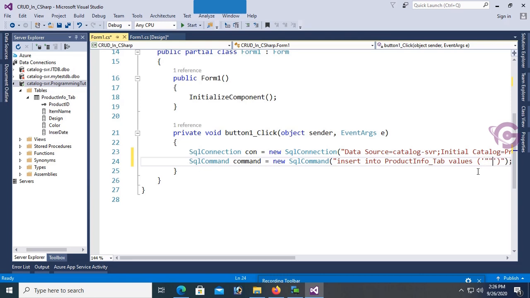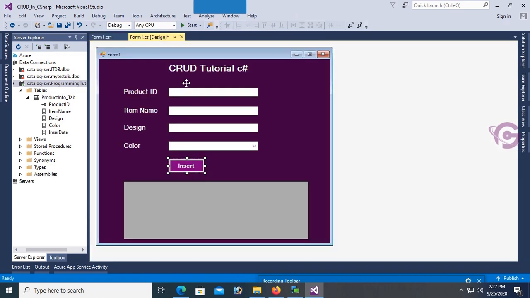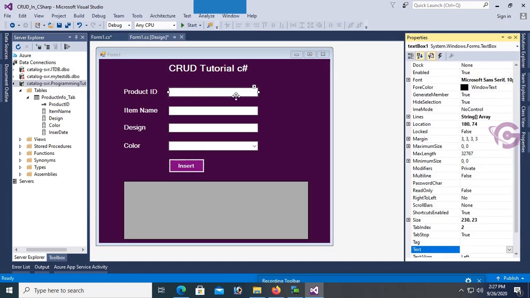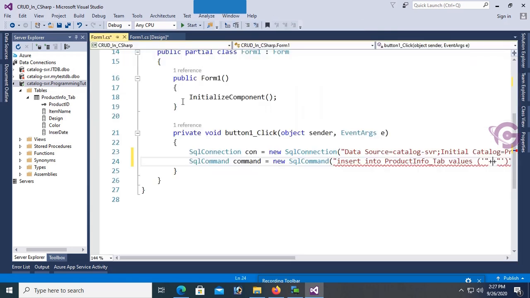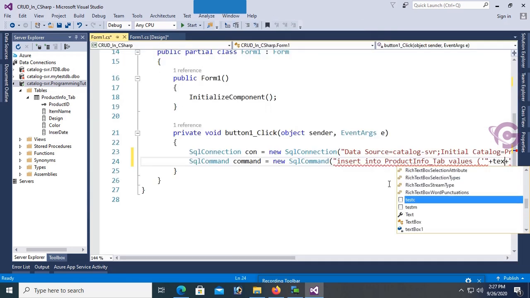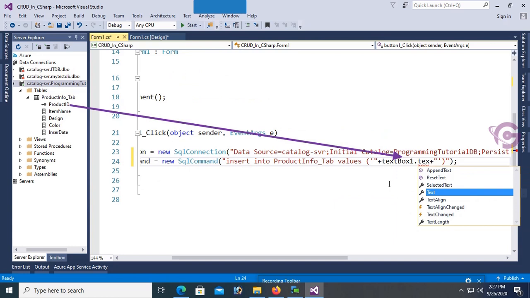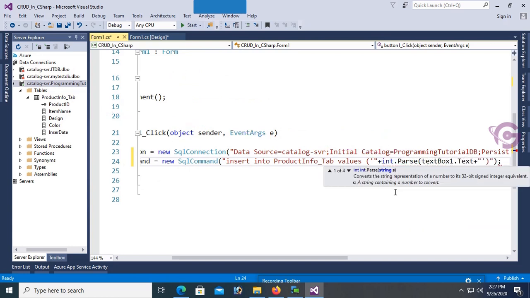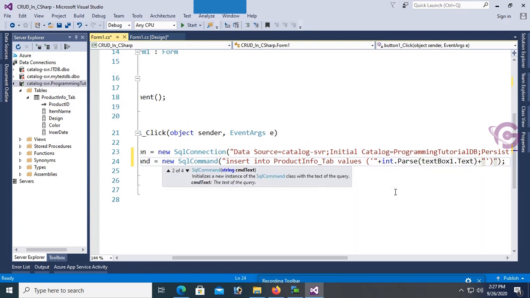Okay, the values. The first one is for product, and the value will come from the text box 1. This is from the item name text box 2, design text box 3, and color from the combo box 1. Now the values: textbox1.Text for product ID. This is integer type, so convert it to integer, Convert.ToInt32(textbox1.Text), comma, and just copy the syntax and paste.